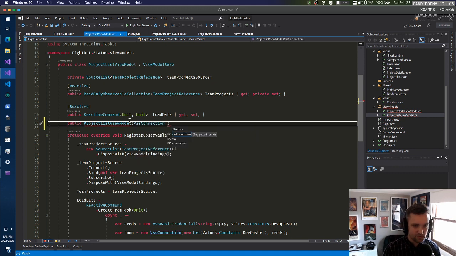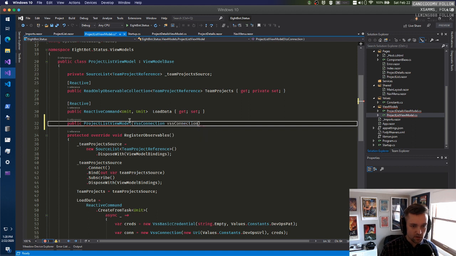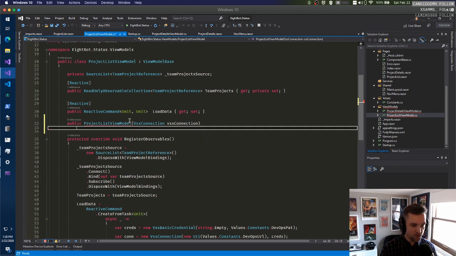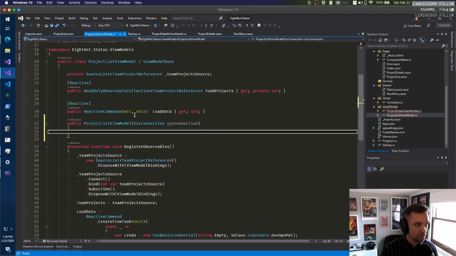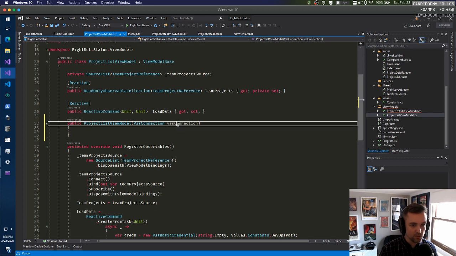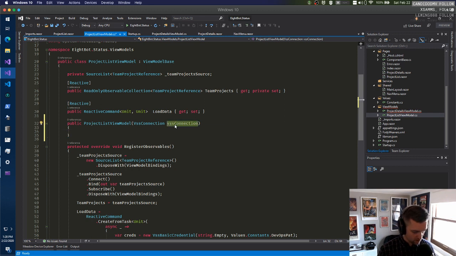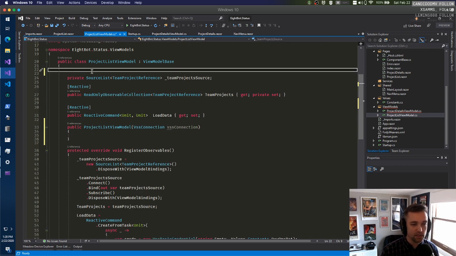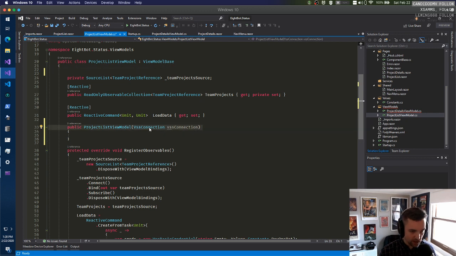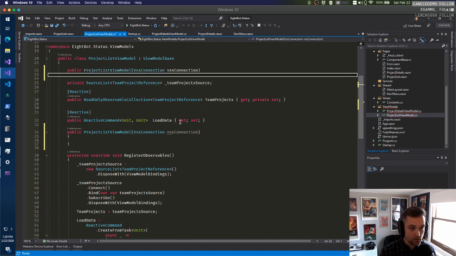So I don't know. I feel like I still don't love this, but that's okay. I feel like this might need to be more abstract so that I could do some actual unit testing with this thing. VSS connection's pretty limiting, you know? I probably want to just have an interface that says, go get my projects or something like that. But that's an optimization we can make later on.